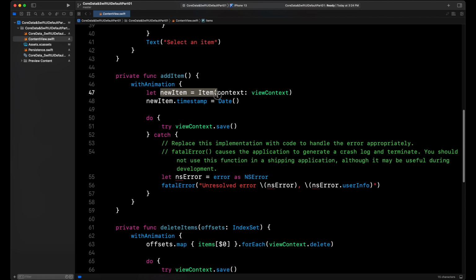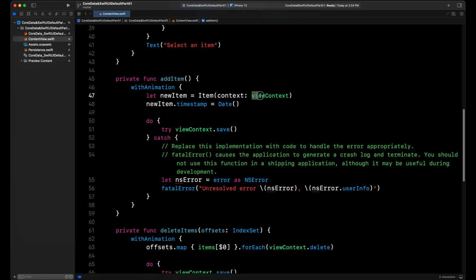We create a new item by using our managed object context. We add new data to our new item and then, by using a try-catch block, we save data by using viewContext.save. Deleting an item is very similar. As you can see, we find the item from our list and then, by using viewContext.save, we save the changes we made when we deleted the item by using our viewContext.